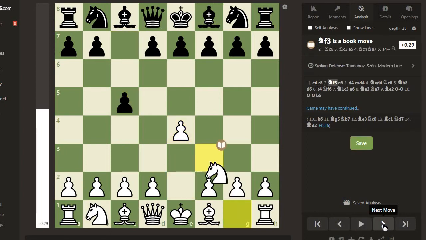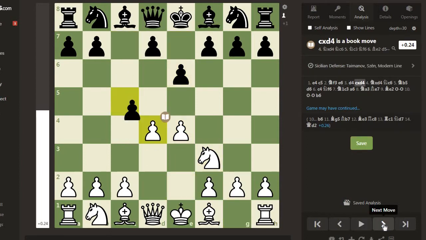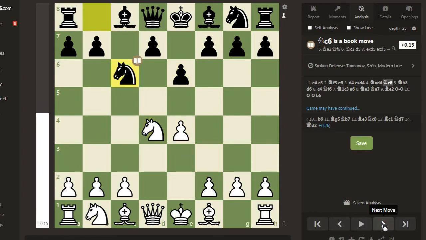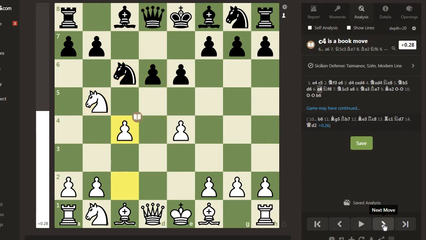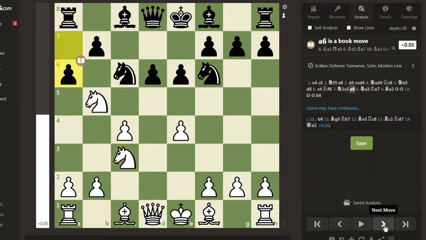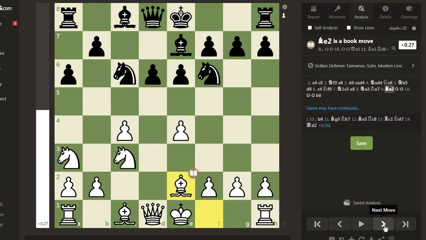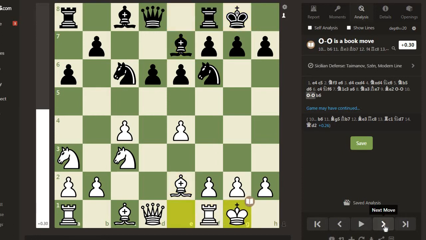This is the Sicilian. 1. e4 c5, 2. Nf3 d6, 3. d4 cxd4, 4. Nxd4 Nf6, 5. Nc3 a6, 6. Na3 ... Bb7, Be2, castles and b6. And as you can see, this is called the Hedgehog system.